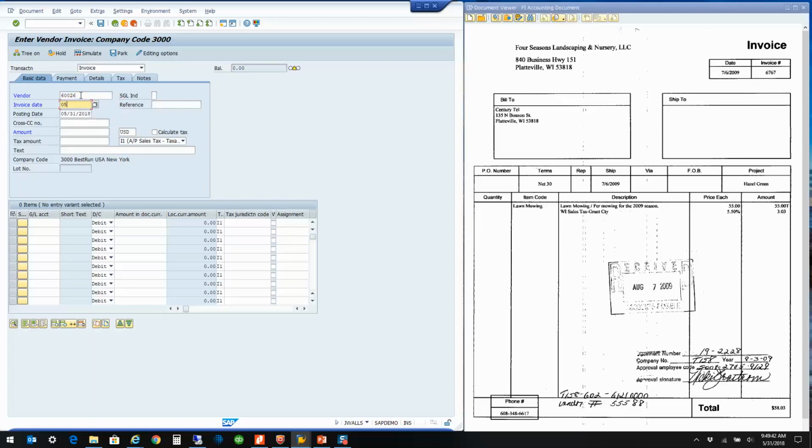I'm going to make up an invoicing date, make up a reference number, but you would typically take this off of the document or the image that's being displayed to the right. 5803 is the dollar amount. I'm now going to enter some GL information.